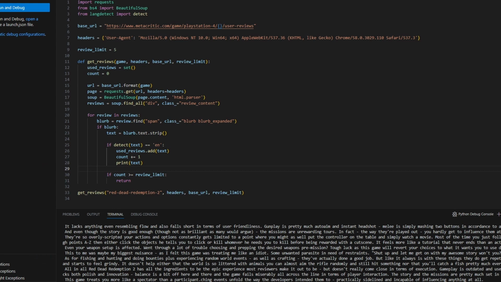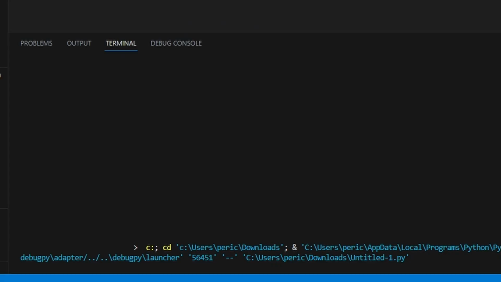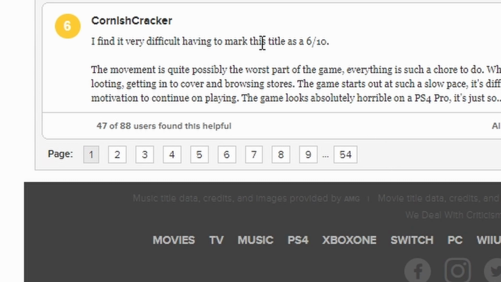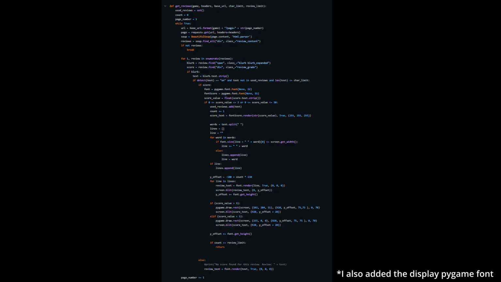If you use the program now, we get pretty cool reviews and they are usable. The only thing I forgot to add is that we need to search all the pages of the Metacritic website, so I just added that in here. And here's the final code. We can go over the next step.